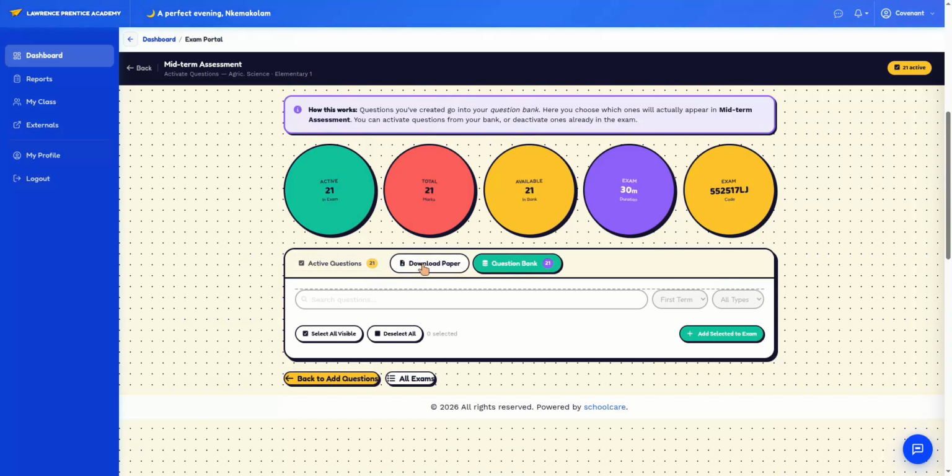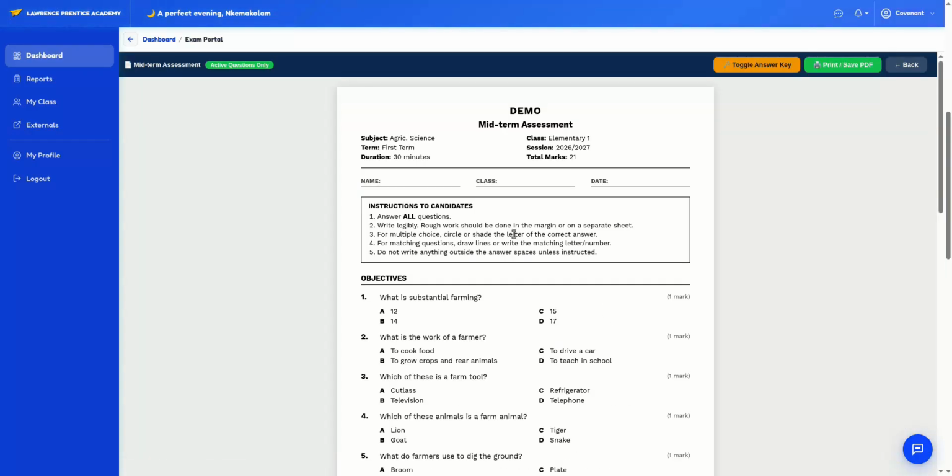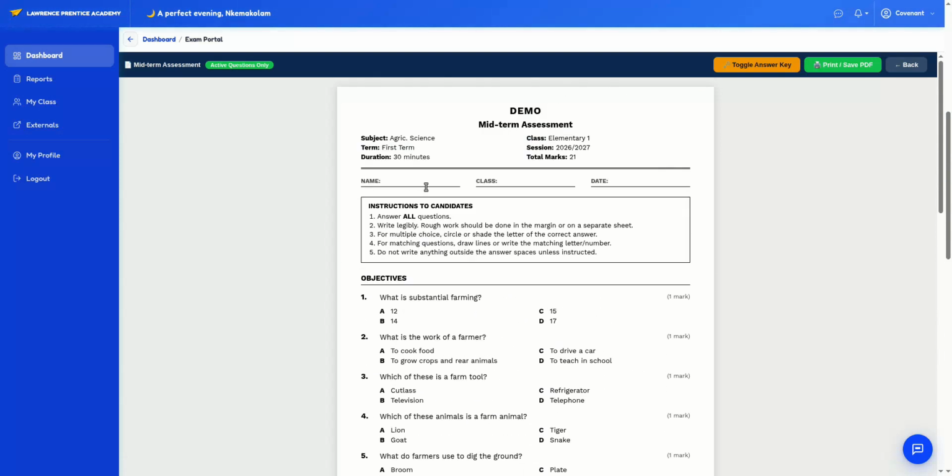So I can also download my question paper. If I want to download the full question paper to see how it looks like, I can do that. I can click here, download a question paper. Is it all the active questions or the entire question bank? So the moment I activate it, it shows me all the questions in full paper mode. So I can download this right here.